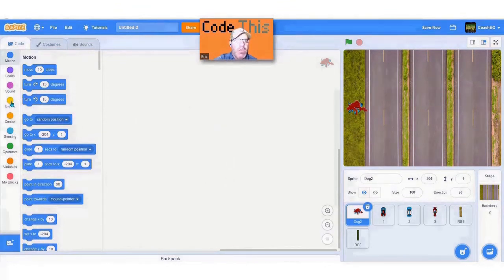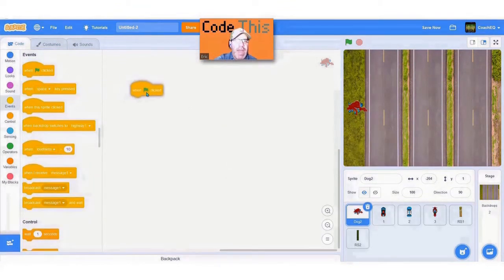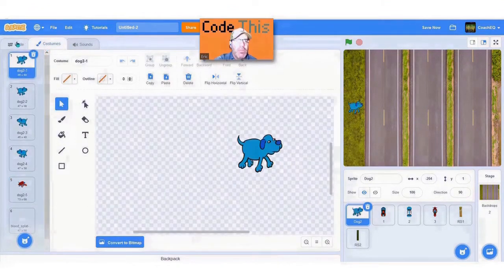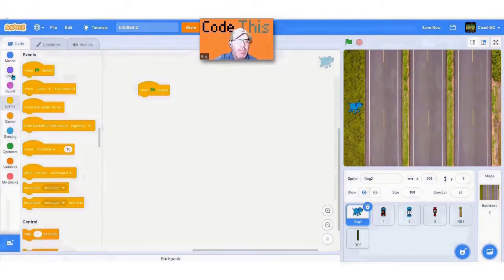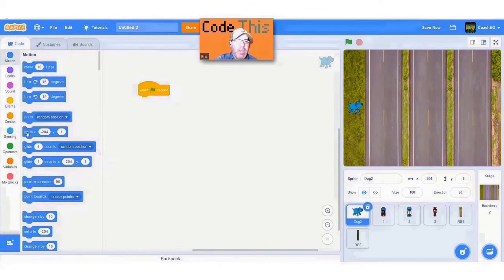Okay, so we'll go over here, go to events. When the flag is clicked, I want my dog, let's put him at costume 1. I want my dog to go to a spot. It's going to go to negative 204. I want him to go to 0, so hit 0 there. Now, technically all you have to do is hit 0 here. When the flag is clicked, he's going to always go to that spot. There it is.